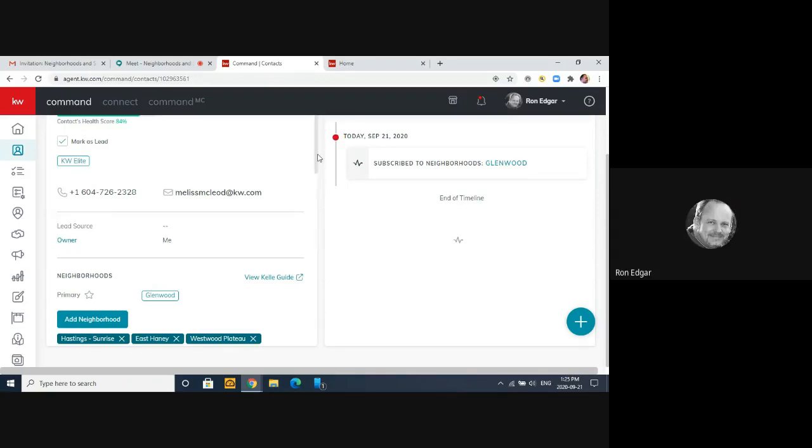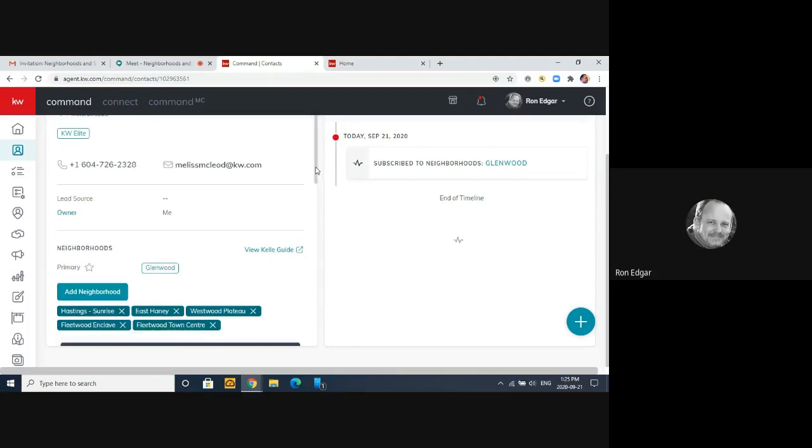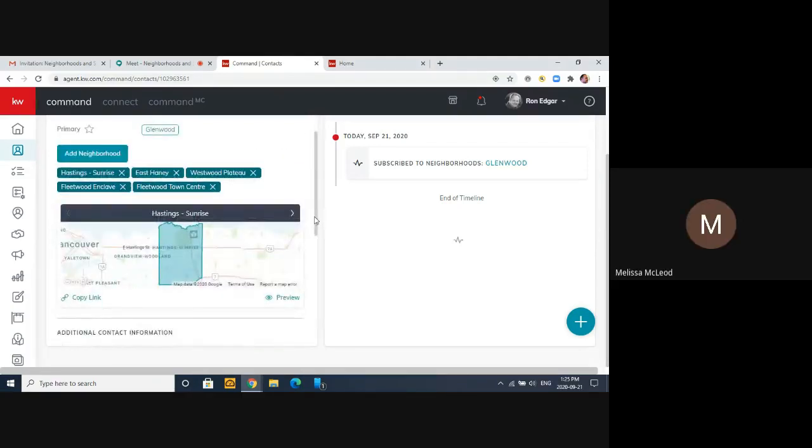Oh, see, this is the scroll bar on the other side. See, I told you it confused me. I'm easily confused.